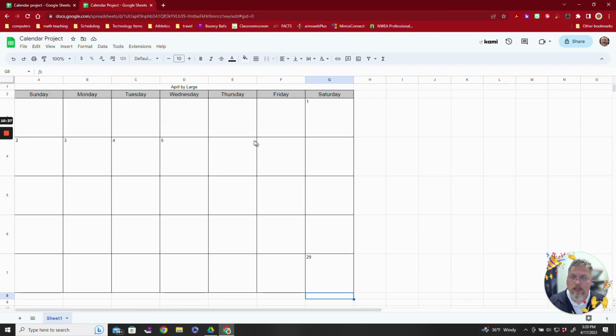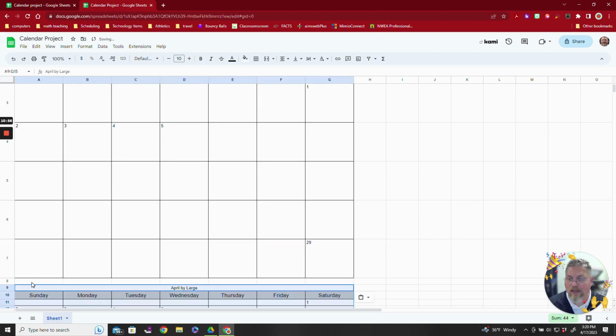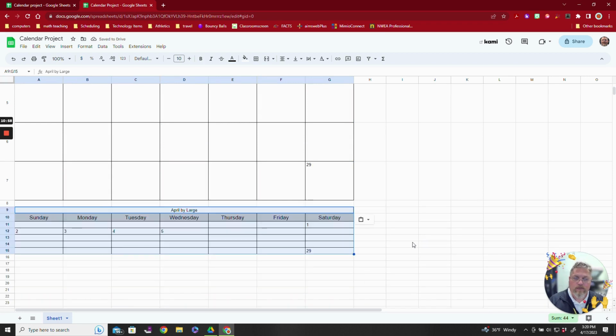I want to copy this whole thing. I'm going to highlight the whole thing, and I'm going to press Control C to copy. I'm going to skip a line and click right there. Skip a line, and I'm going to press Control V to paste. And if you notice, it copied and pasted, but the columns are the right width, but the rows are not the right height.